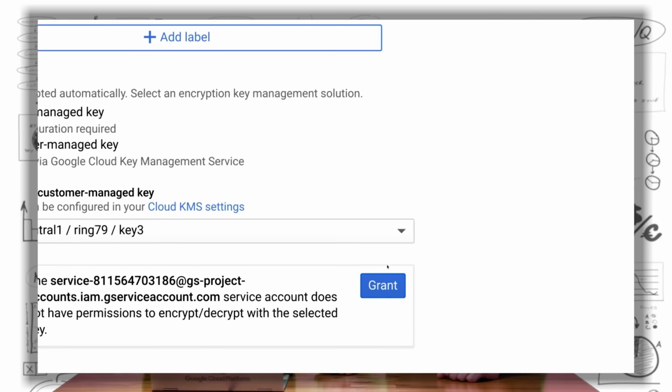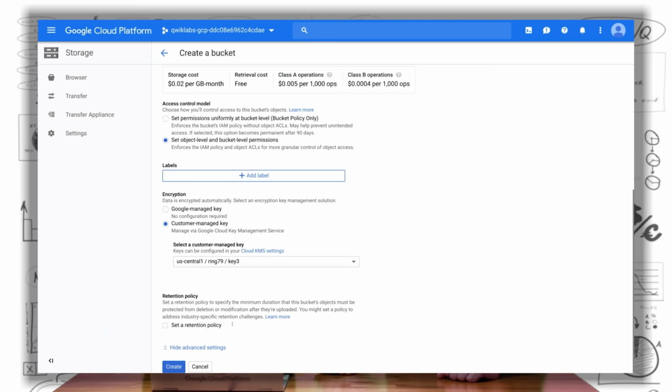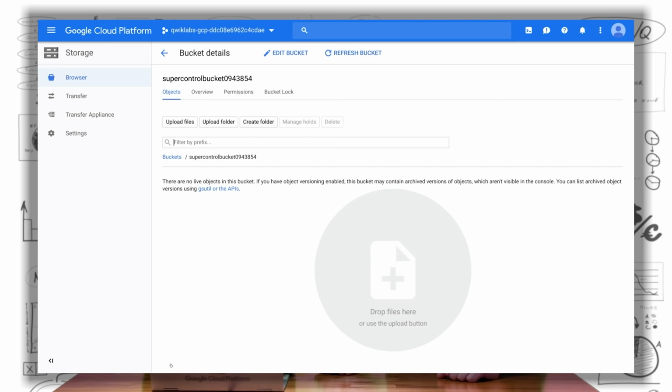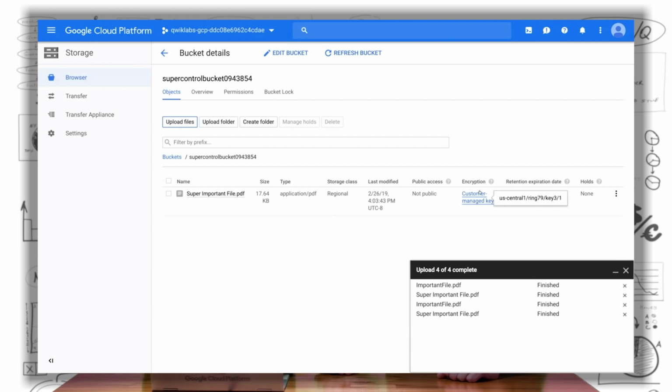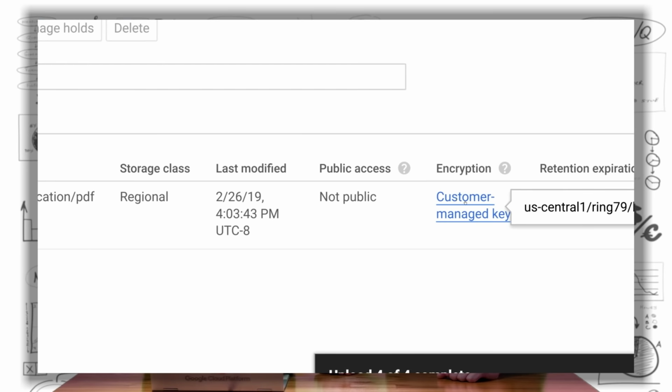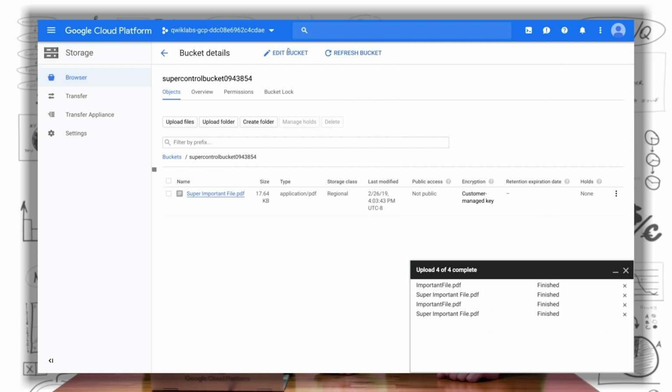Lastly, I need to authorize a service account to perform encrypt and decrypt operations with the key I just selected. Granted. Now, when I upload a file, whether it's a few kilobytes or a few petabytes, it'll be encrypted using my key. So let's upload a file called Super Important File, and you can see it's indeed using Customer Managed Keys, and it's the actual key I selected. When I click on it, I can open it. Now let's go back to my keys.